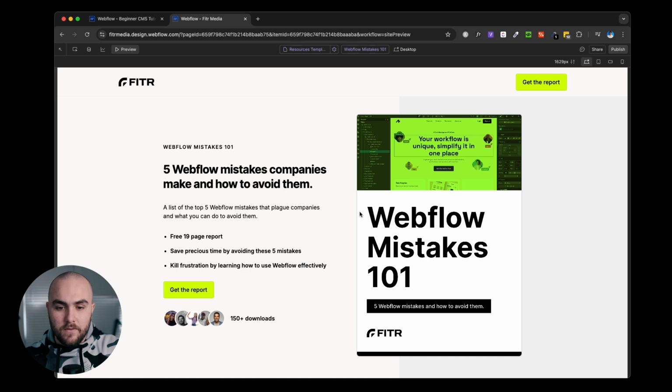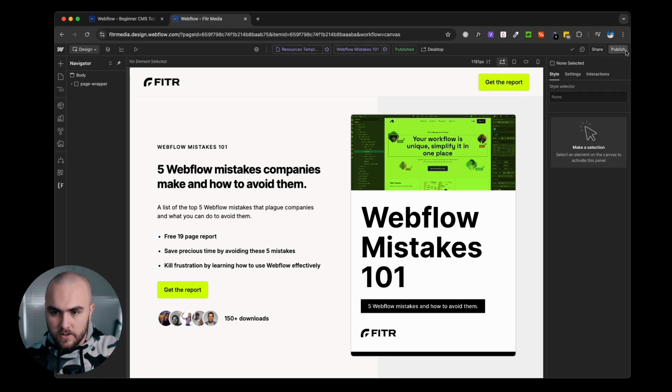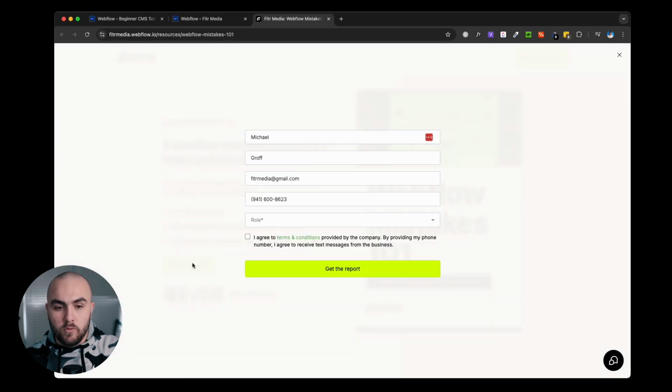But we're going to click Webflow Mistakes 101. And then here we have the page for the resource. So you can see we have a subtitle, we have a title, we have a brief description, and then we have bullet points. And then if we click Get Report, I forgot, this is a custom code thing, so we have to do this on the live site. But if we click on Get Report, it will show a pop-up with a form. And what's cool about this is this form is not a Webflow form. This is a form by our CRM. We use Go High Level, and we needed a way to embed a form in CMS collections.